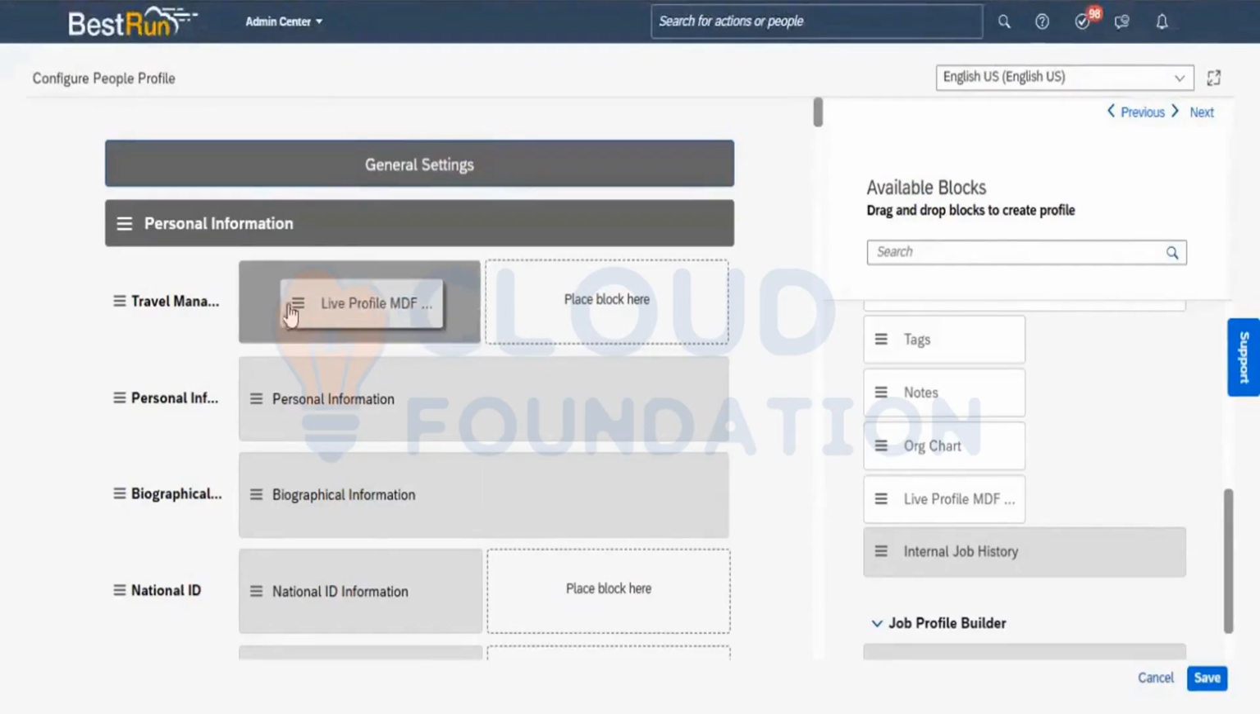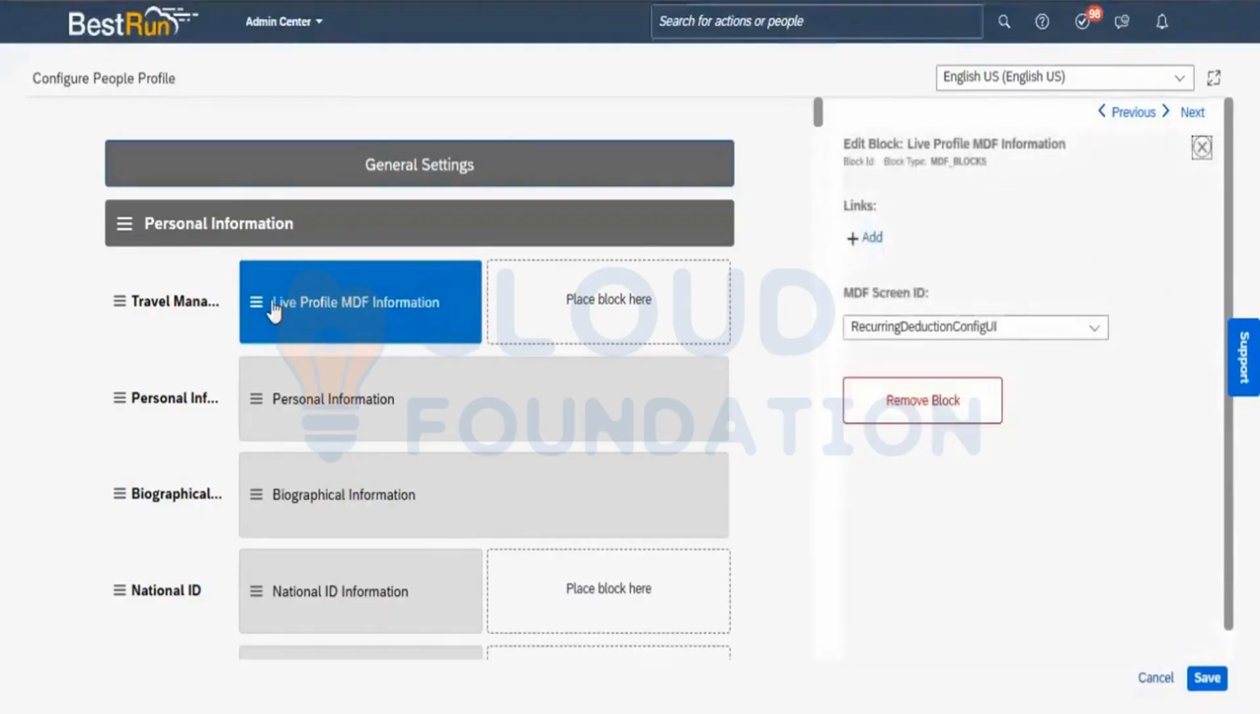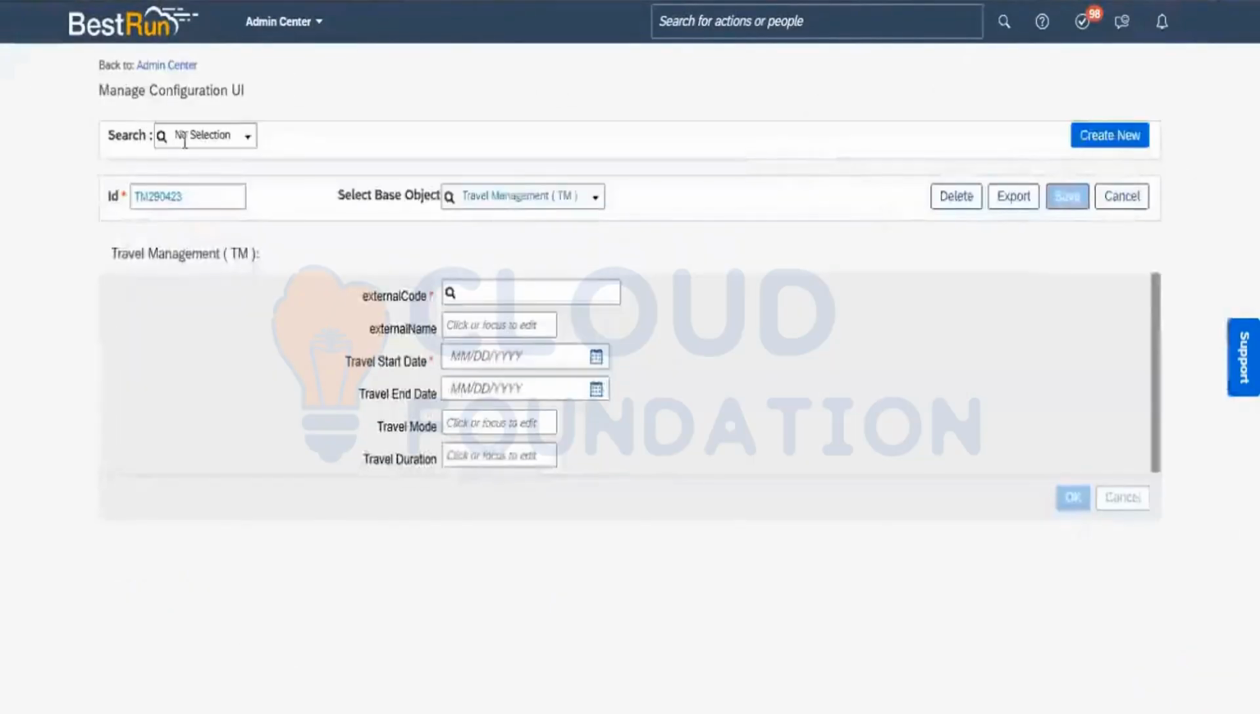In this block, when you drag and drop it there, you find the MDF screen ID option will be generated. MDF screen ID is nothing but the screen ID which you have created. We have created it here. This is the MDF screen ID.